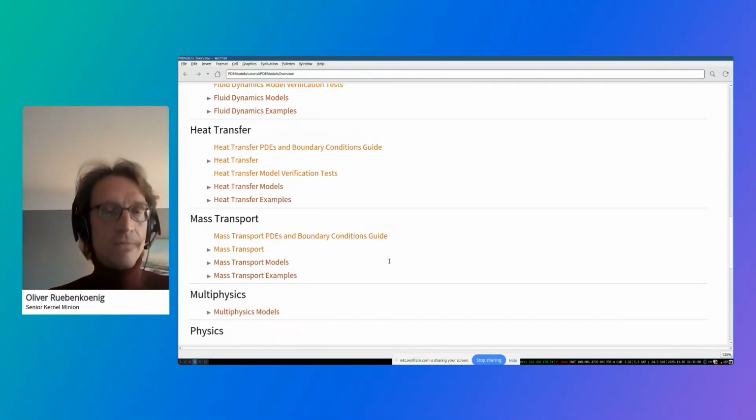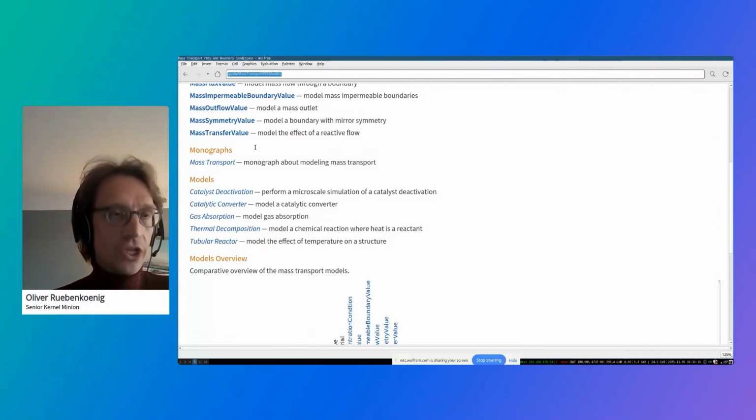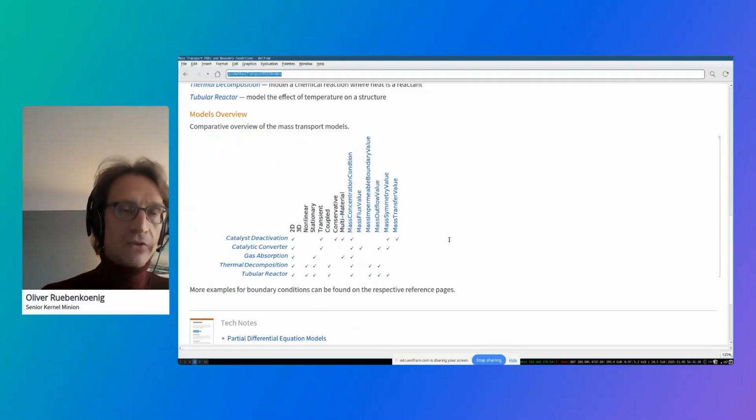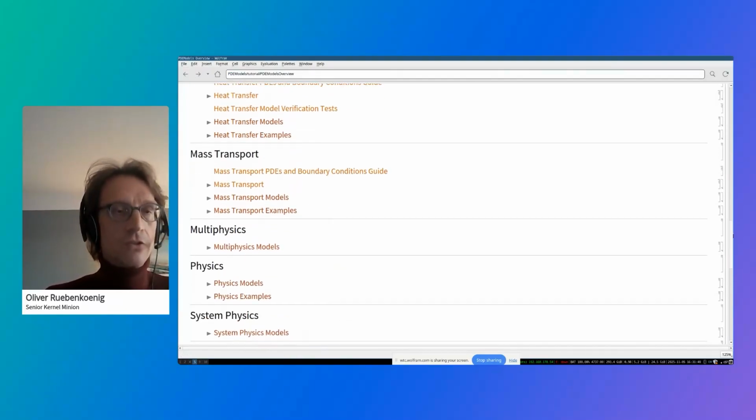And those sections are always structured in the same way. So the first one is like a mass transport, PDEs and boundary conditions, a guide page that lists all the functions that we have in this specific domain. It lists a monograph that's associated with these functions. It has a list of application models in that area. And what's also quite useful is it has an overview of what different application models provide. So for example, if you're looking for a transient, a time-dependent system, these two are the application examples you might want to look at.